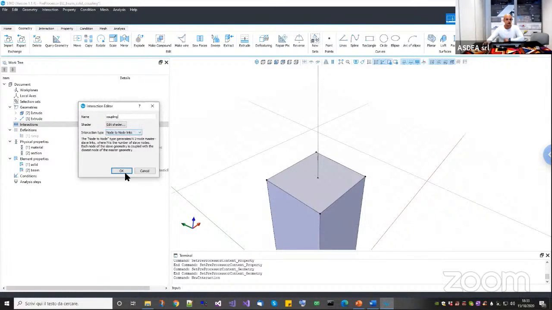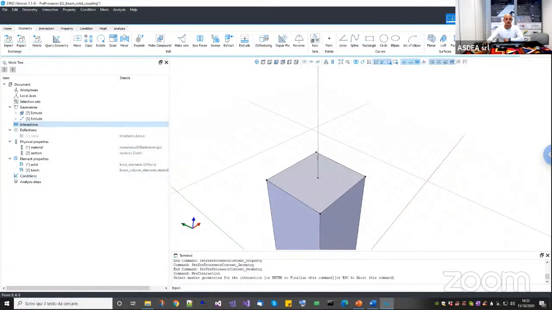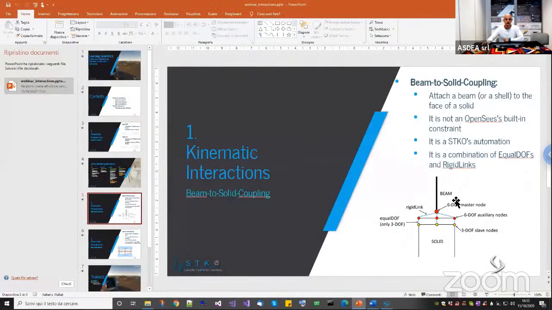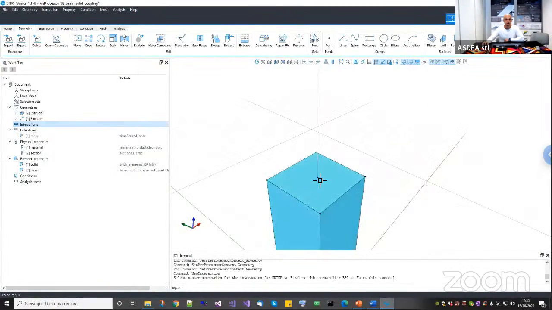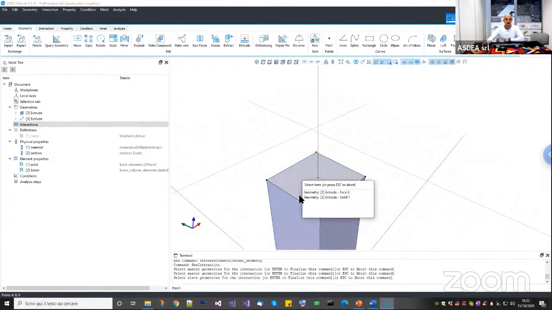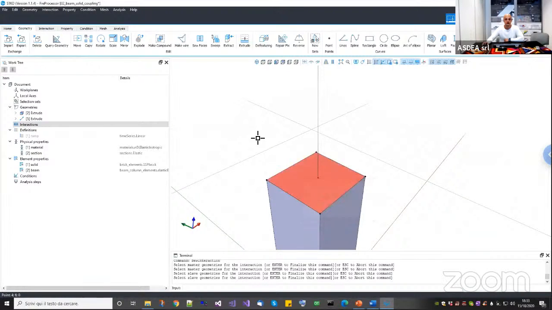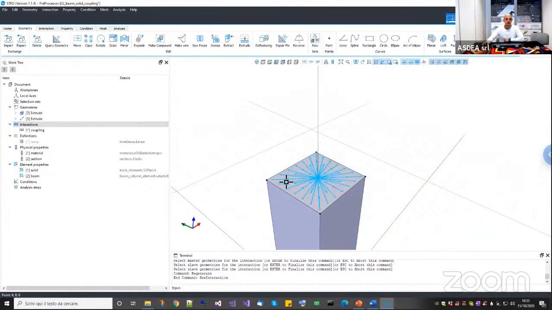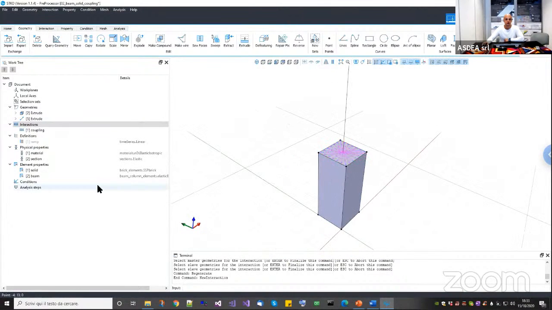Node to node link as usual. Okay, so the master node will be, as I said here, the beam, and the slave nodes will be those of the solid. So I select this one, right click, and then I go here, I click here, and of course here I have two options. Do I want to select the solid or the face of the solid? In this case, I want to select the face. Okay, so right click, and as you can see here, all the slave nodes of the top face of the solids are connected with the beam.